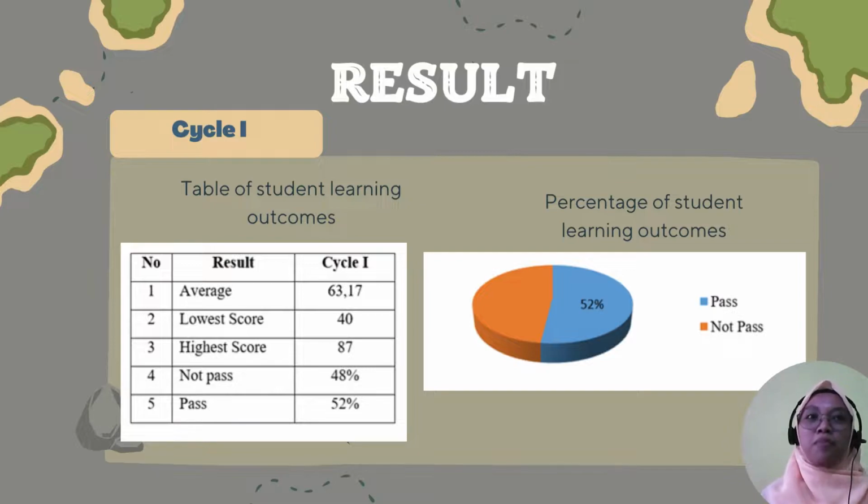Based on the table, it can be explained that there are 52% or 11 of 21 students complete learning and 48% or 10 of 21 students did not complete the learning. The distribution of score range from the lowest score of 40 and the highest score of 87 with a class average of 63.17.